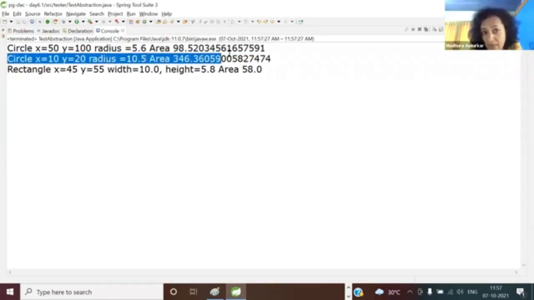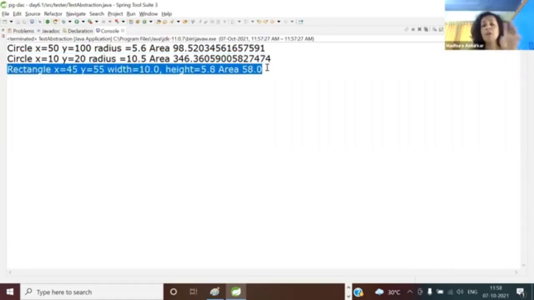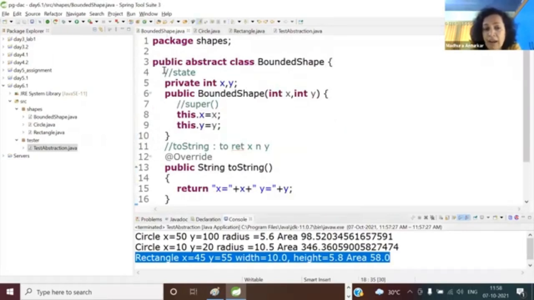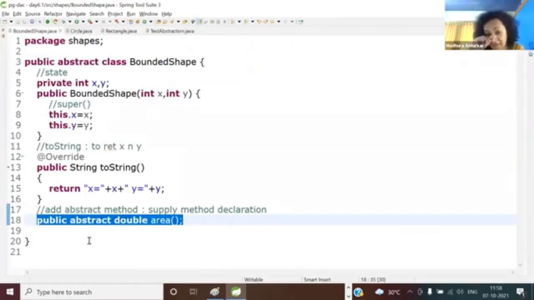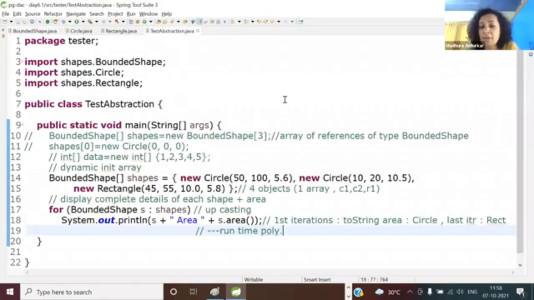And automatically, using dynamic method dispatch, it is picking up the circle's details and computing the circle area. And if you see this, it is picking up the toString and the area formula from the rectangle dynamically. And the whole thing is a complete clean code design because we are not adding unnecessary details. Implementation details are well hidden from the end user. So this is the example of abstraction, starting from abstract classes to implementations to tester.